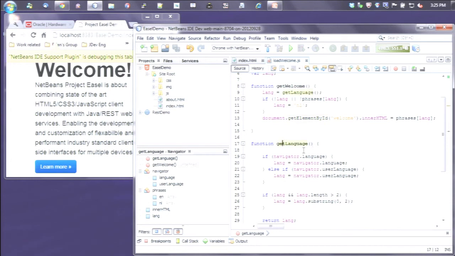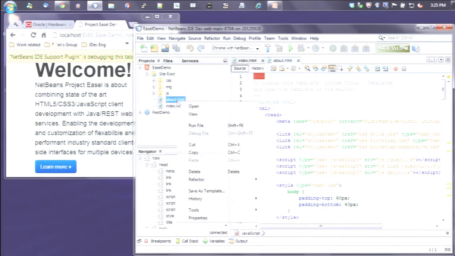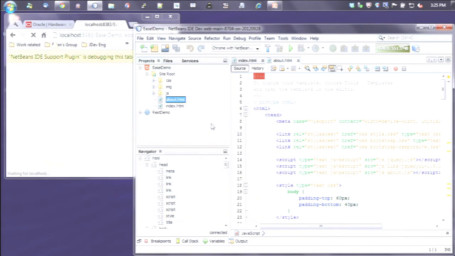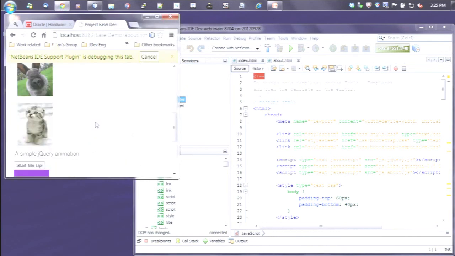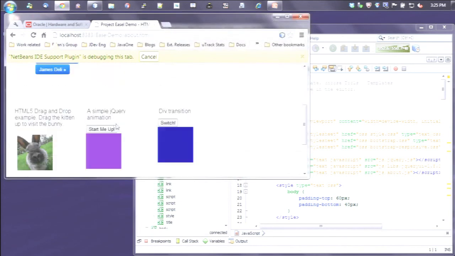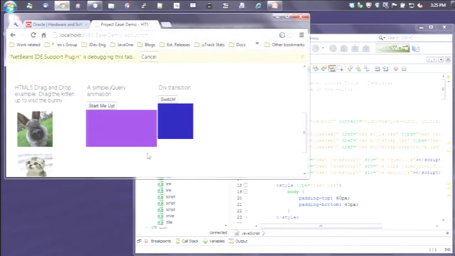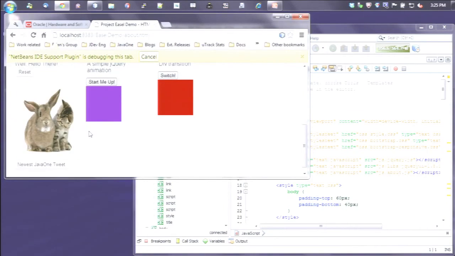So a couple other things that are pretty cool about the editor and the JavaScript editor. I'm going to go out of this page and bring up kind of a little playground page that I have. I'm going to run the individual page instead of the project. And at this point, let's load that up a little bit. Like I say, it's just a playground. So I wrote a whole bunch of crazy things in here, from a couple of jQuery animations to just some div switching. I got a drag and drop where I can drag the little kitten up to see the bunny. Oh.